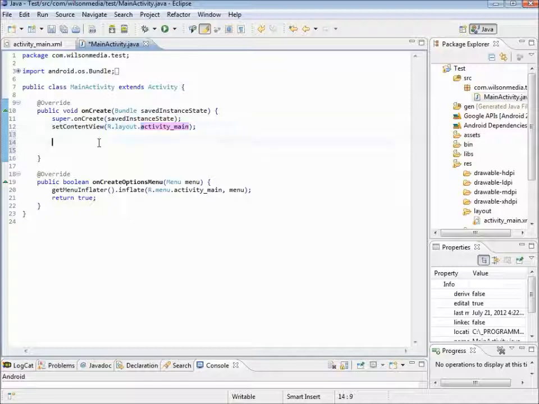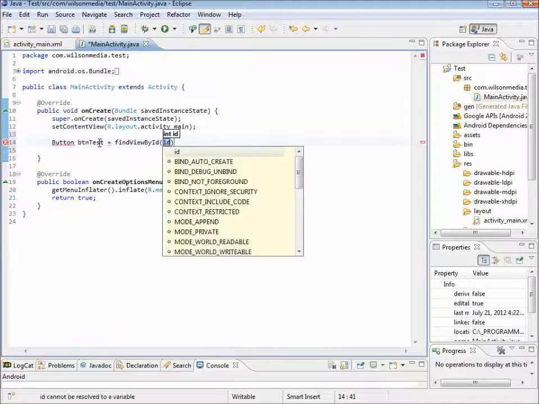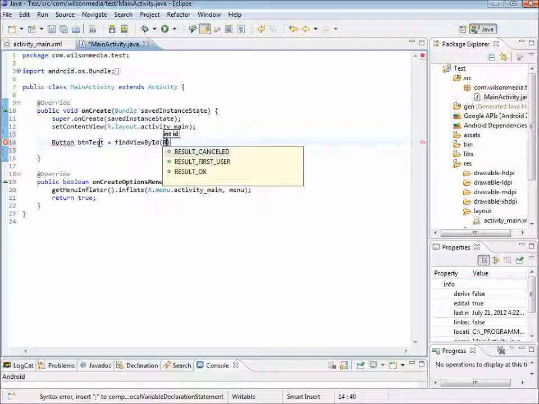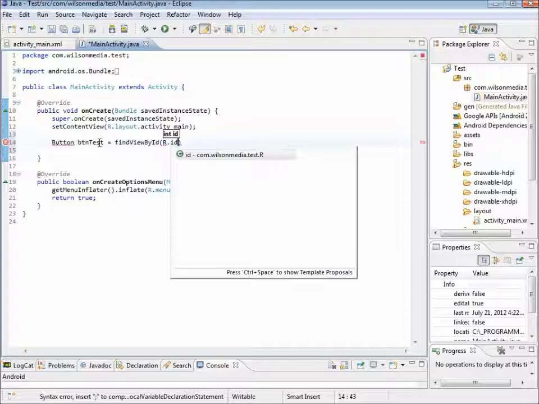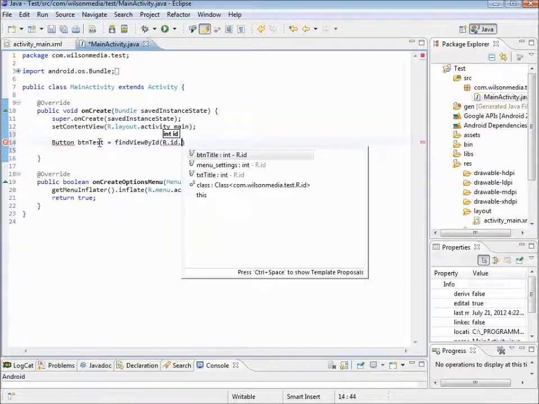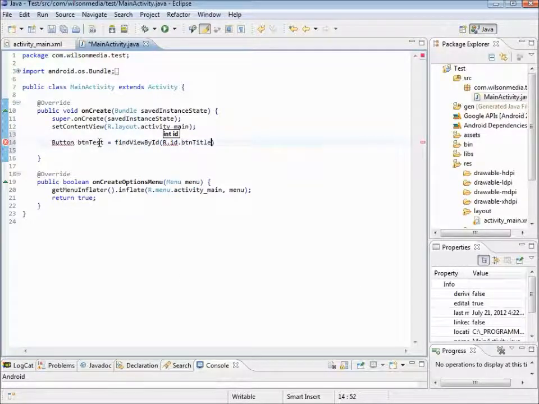And on that layout, there is a button. I'm just going to call it button test. And the way that we get a reference to that is we say findViewById. And what I did there is I did Control Shift, which is very similar to Visual Studio. And we want to find it by ID. The way that this works is you have this concept of R for reference, and then you say .id .button title. That's what we call it.